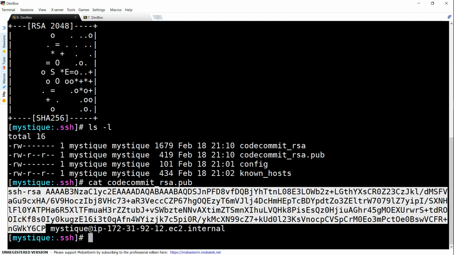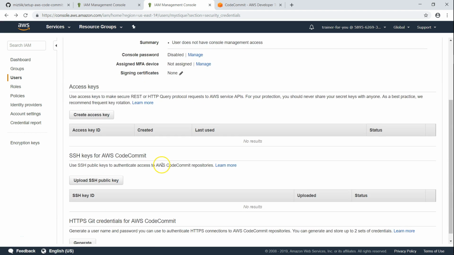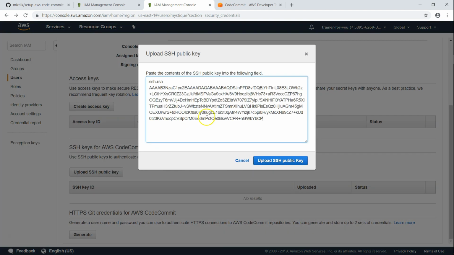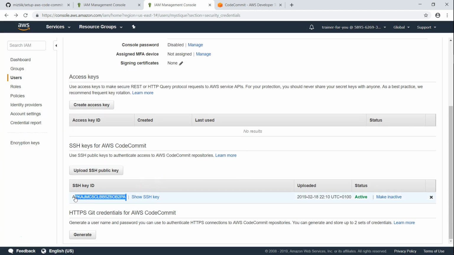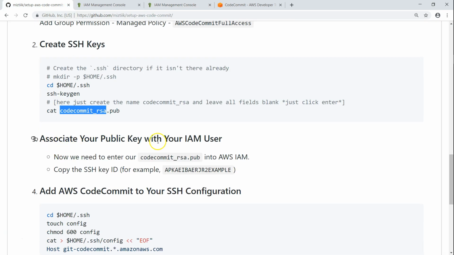So let us copy this, come to the developers, I am under Mystique, under security credentials, and go to upload key, add this key here. Now copy this identity, that is the key ID. For each developer, this key ID will be unique. So just copy this. If I go back to my instructions, we have done step number one and two, and we have also done step number three. We have associated a public key with the IAM user, and we have got a copy of the key ID also.